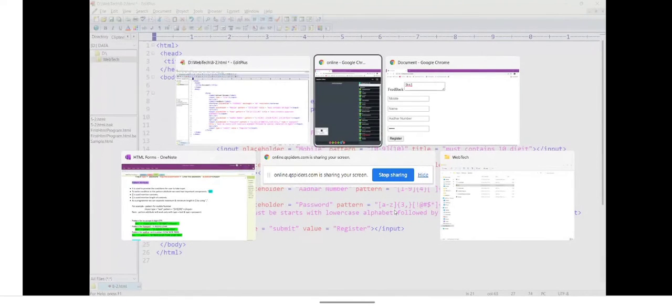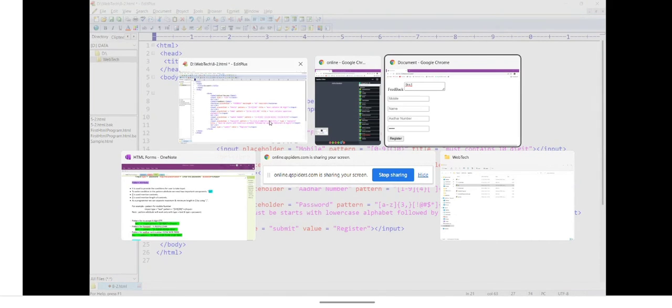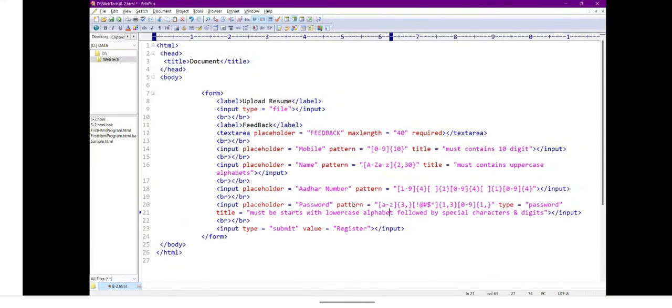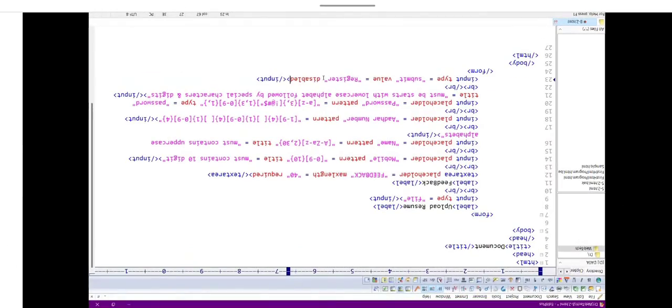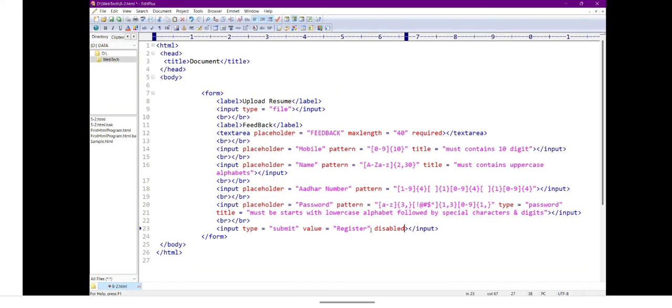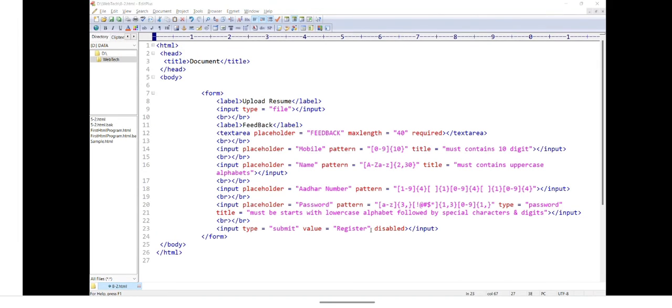Okay, done then. So next, the last attribute we are going to learn with your form tag. With the input tag or with the text area, you can use one attribute, called disabled. Why are we using this attribute? Whenever you want to make any field inside the HTML form inactive, that time we use this disabled attribute. Inactive in the sense what? Just observe.